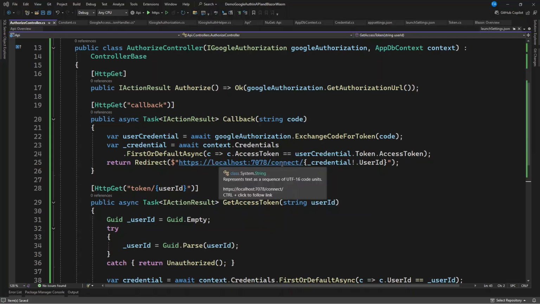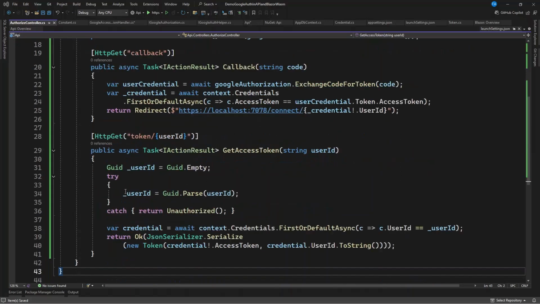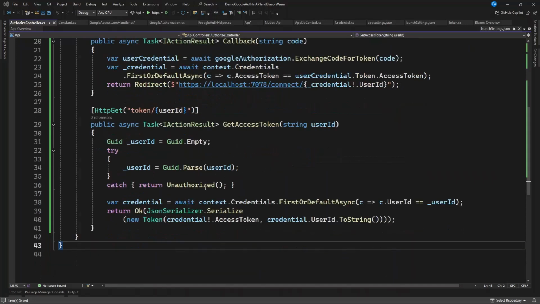We're going to create a component on the route of connect, and it's going to receive a parameter of user ID. And in that, the client is going to make a request to this endpoint. It's a callback request. And then we want to get from the database table of credentials, and return the access token and the user ID in the form of a string.